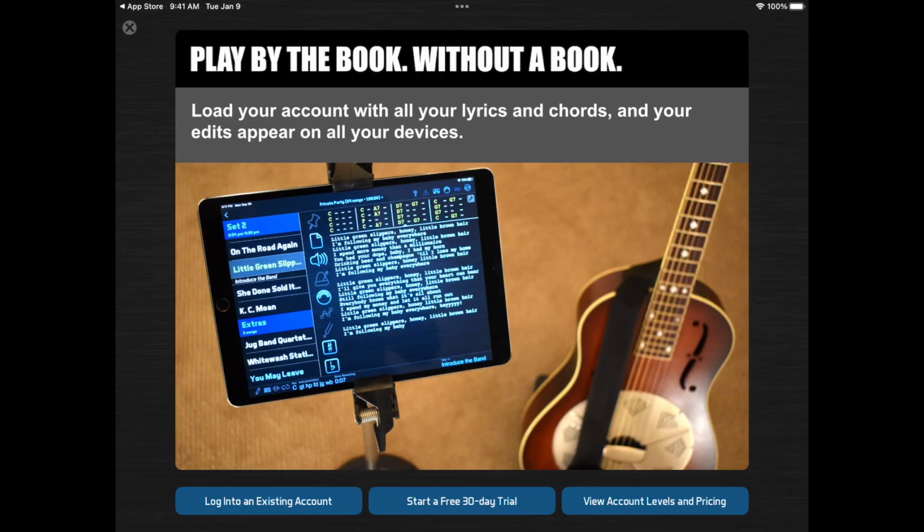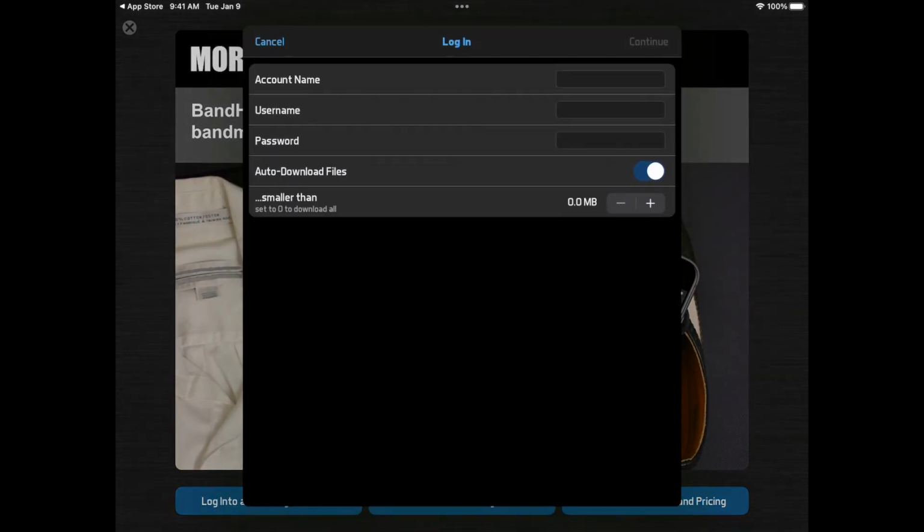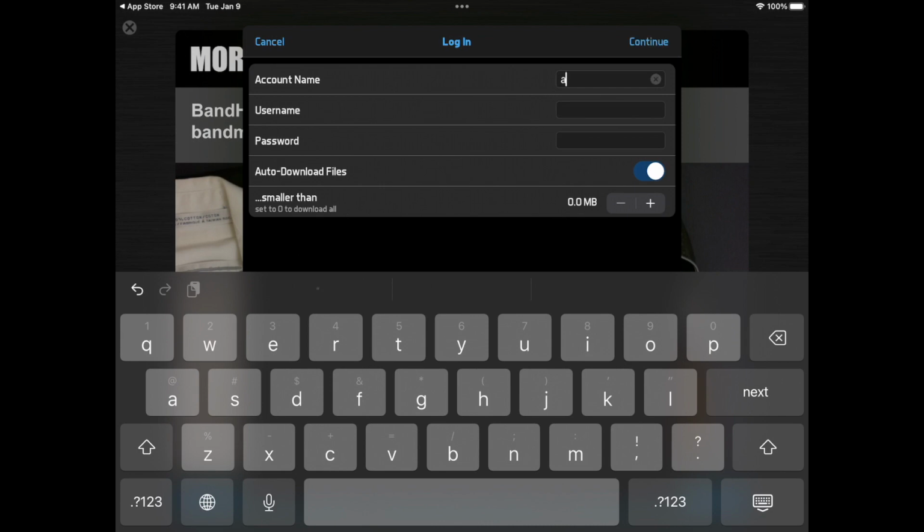When you first open the app, you'll have to enter your login info, which your account administrator, that's the person in your band who set up your account, should have given you. You can click Login to an existing account and enter it here. The app will save this info so you don't have to enter it every time. Note that you do not need to register or create an account of your own. You will log into your band's account so you can access your band's data.